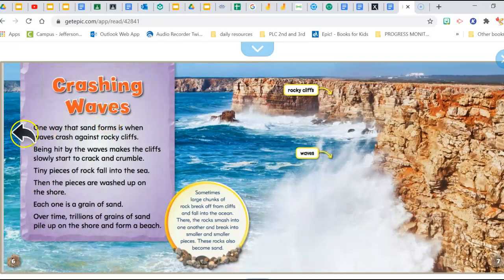Crashing waves. One way that sand forms is when waves crash against rocky cliffs. Being hit by the waves makes the cliffs slowly start to crack and crumble. Tiny pieces of rock fall into the sea. Then the pieces are washed up on the shore. Each one is a grain of sand. Over time, trillions of grains of sand pile up on the shore and form a beach.